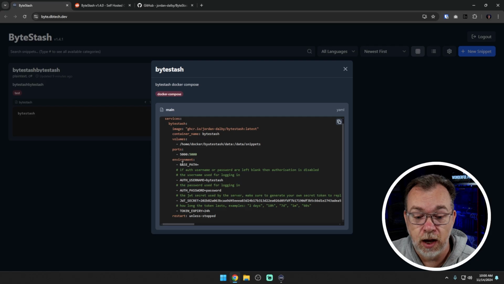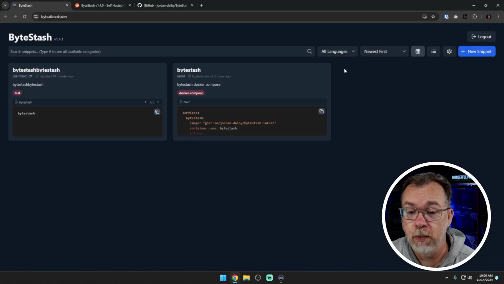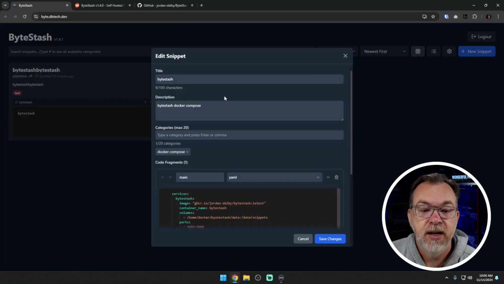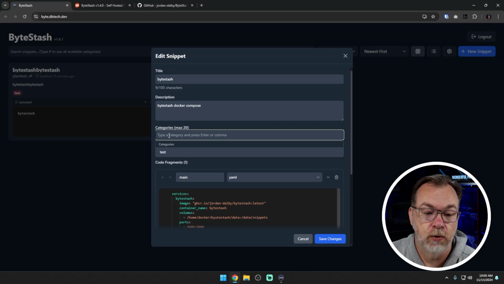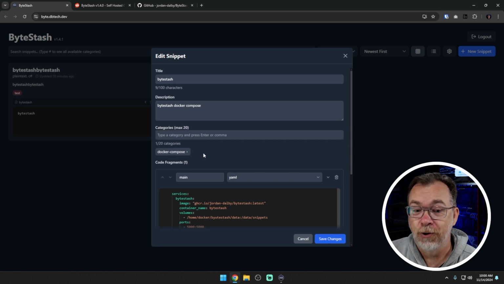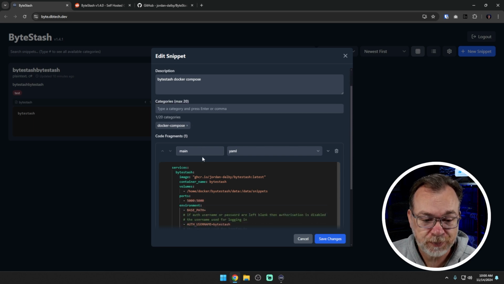We can see not only is it color coded to suit, but we can actually see the little YAML over here. Now, if we wanted to edit that, all we've got to do is click the edit button right there. And then we can edit the title, the description, the categories. If we wanted to add categories, again, test, we can see now we've got Docker Compose and test, or we can delete that if we want to.